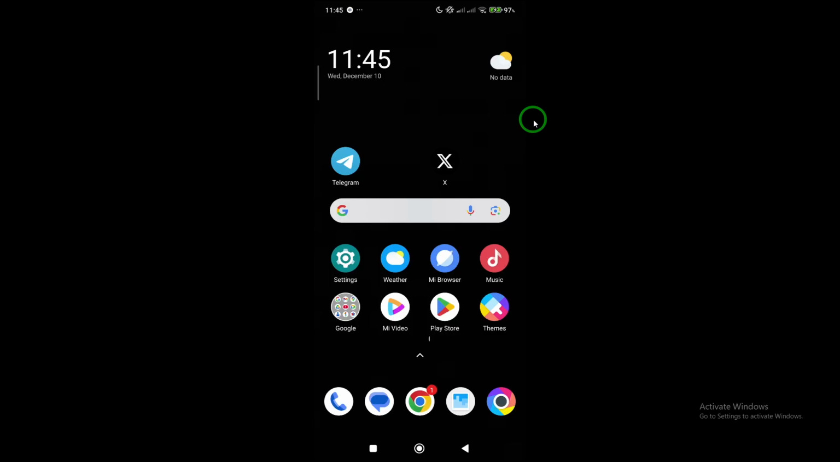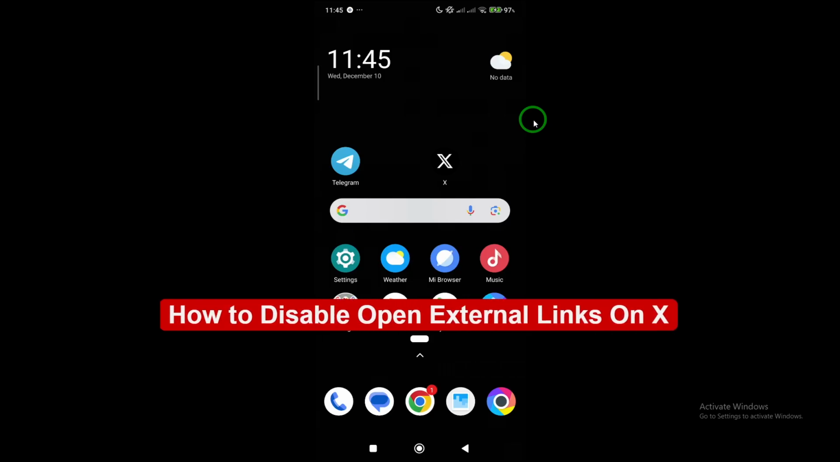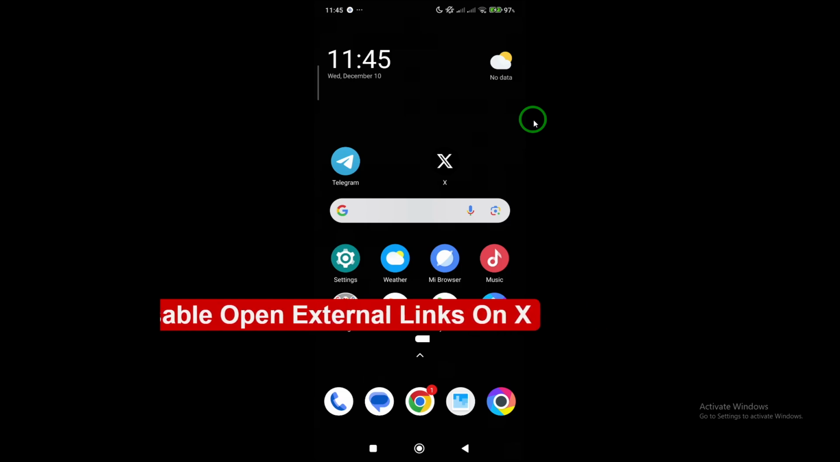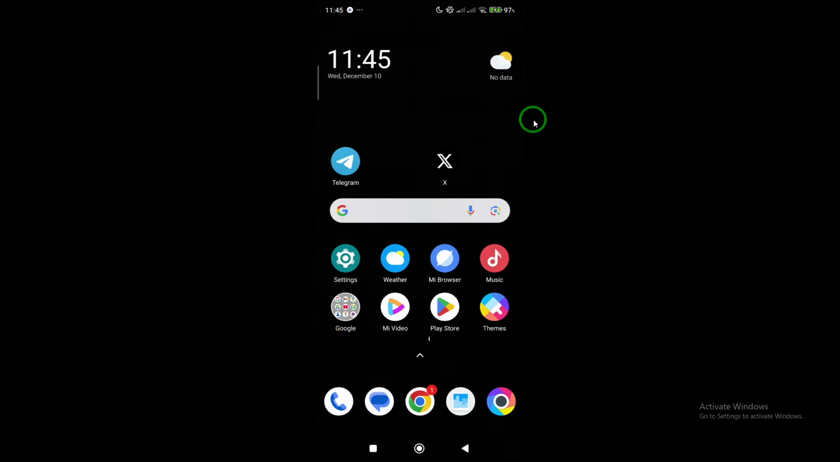Welcome. In this video, you'll learn how to disable the Open External Links feature on X. So links stop opening inside the app and instead open directly in your preferred browser. This update makes your browsing faster, smoother, and more private, especially if you prefer using Chrome, Safari, or another browser for external sites. Let's get started.